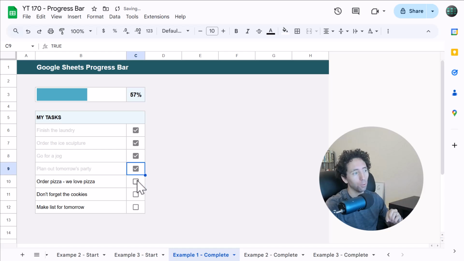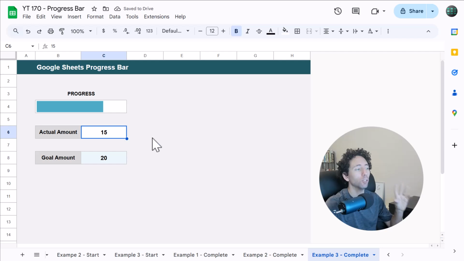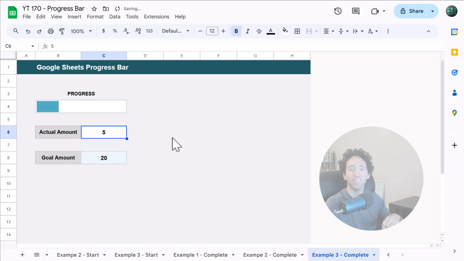You'll learn how to make a simple progress bar based on percentages like this. You'll learn how to apply the same technique to multiple values, and you'll also learn how to make a progress bar even when you're not working with percentages. Okie dokie, let's get started.